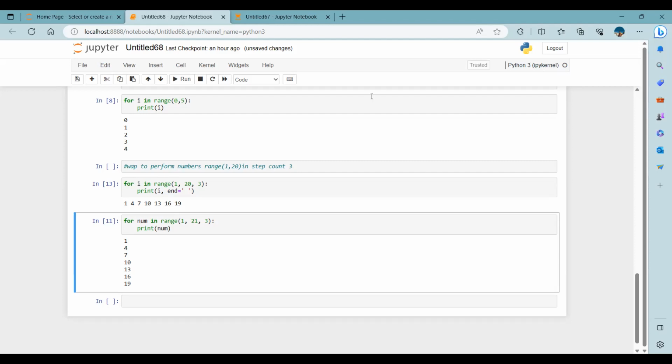Well done, Swam and Mehul also. Because the 3-step count after 19, it will be 22. So whether it is 20 or 21, not wrong. But I already specially mentioned the range 1, 20. So this will be the right one. Please check. I already mentioned the range 1, 20. Okay. No issue. Both are correct for getting the answer.